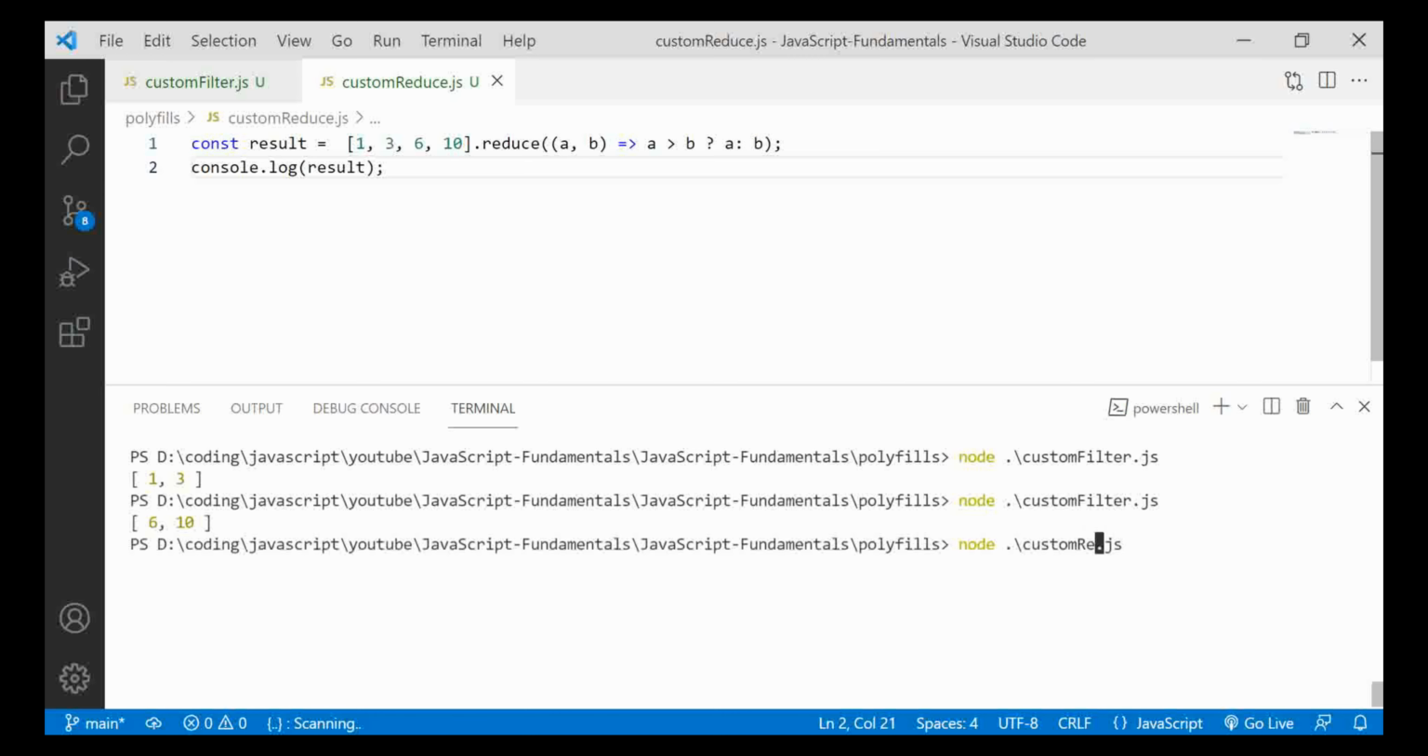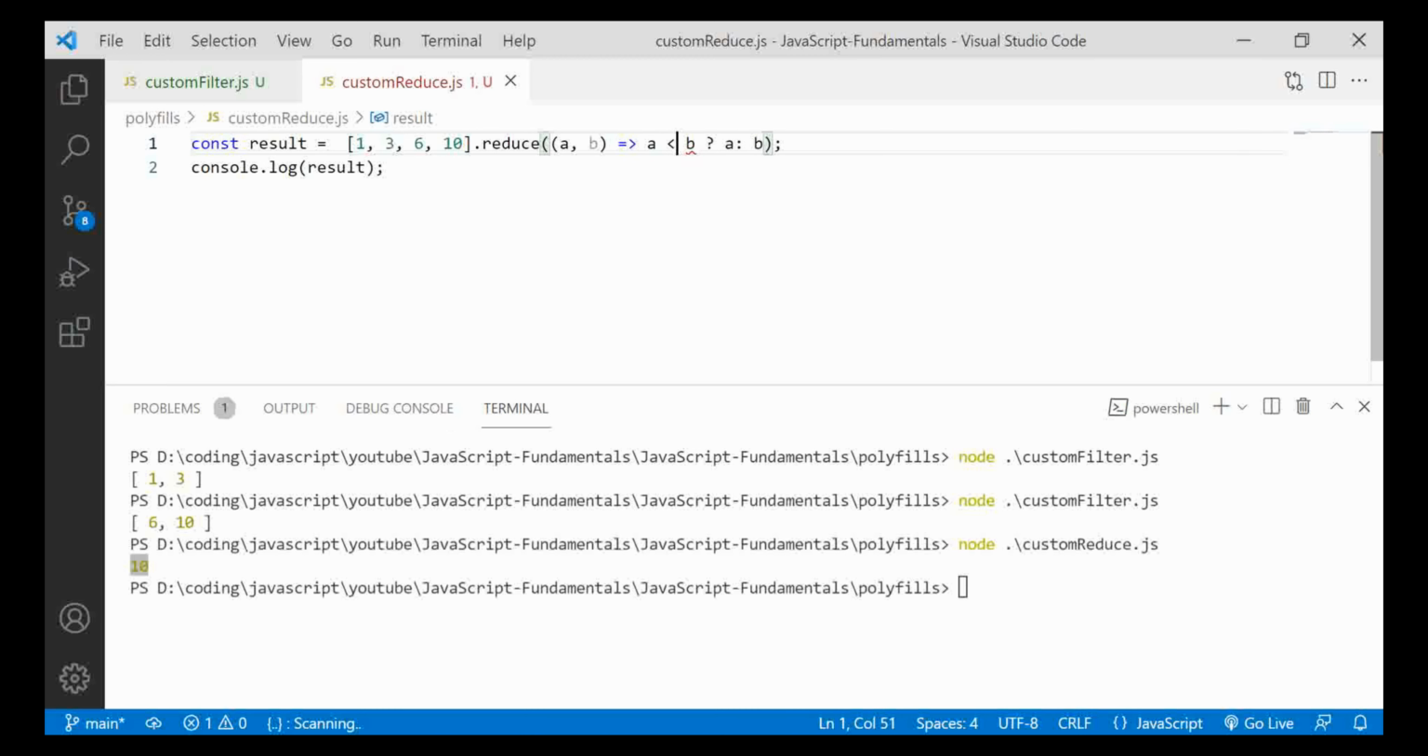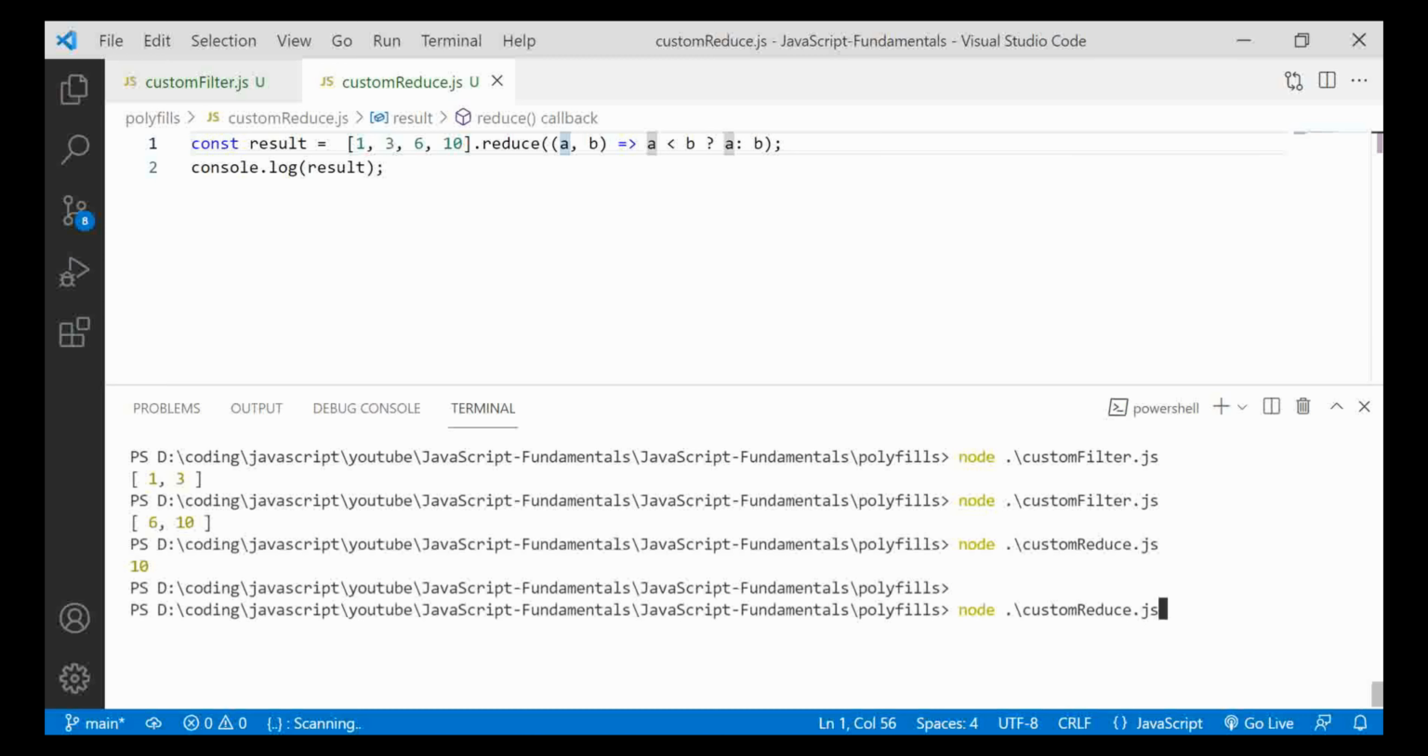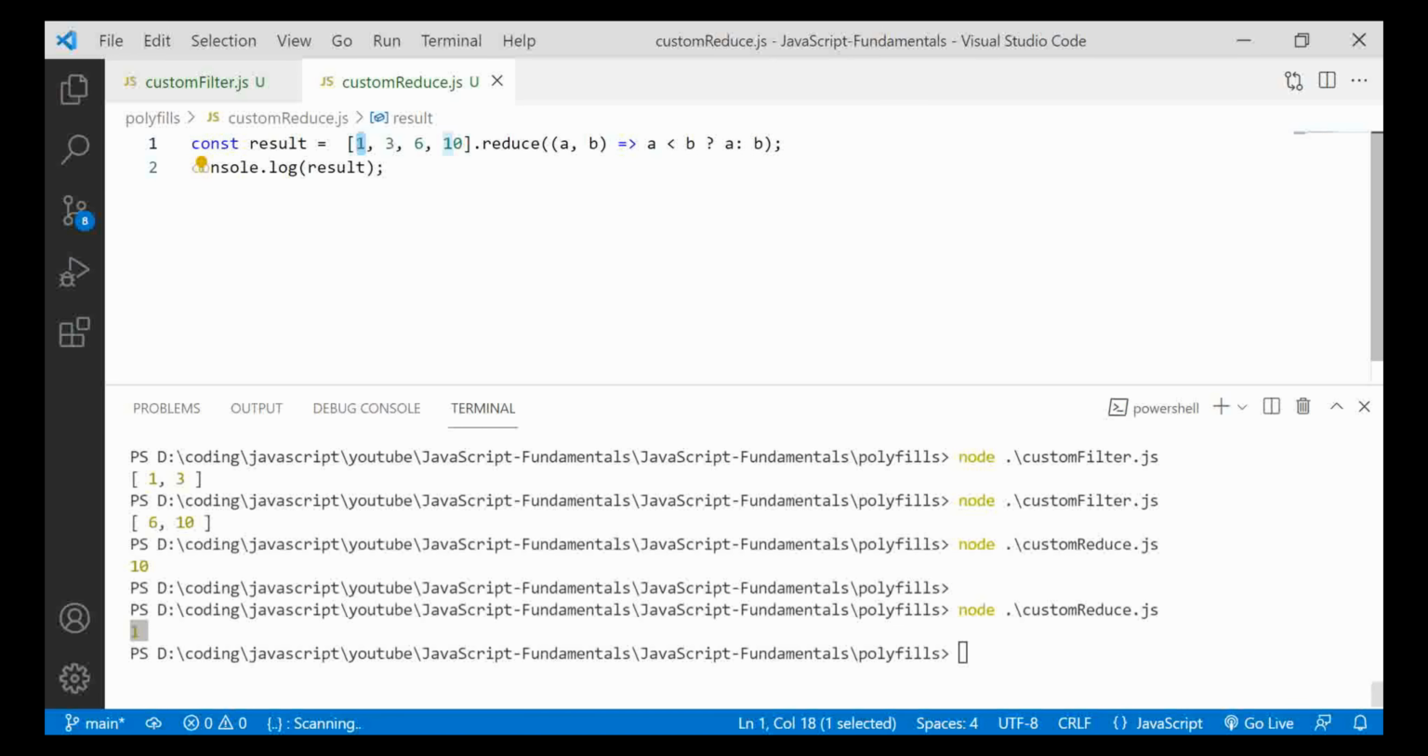Instead of filter, I will use reduce. Yeah, so you can see it's printing 10. Same way, if A is less than B, then A, otherwise B. If we use this, it should give me the lowest number as expected. So 1 is the lowest number, 10 is the highest number.